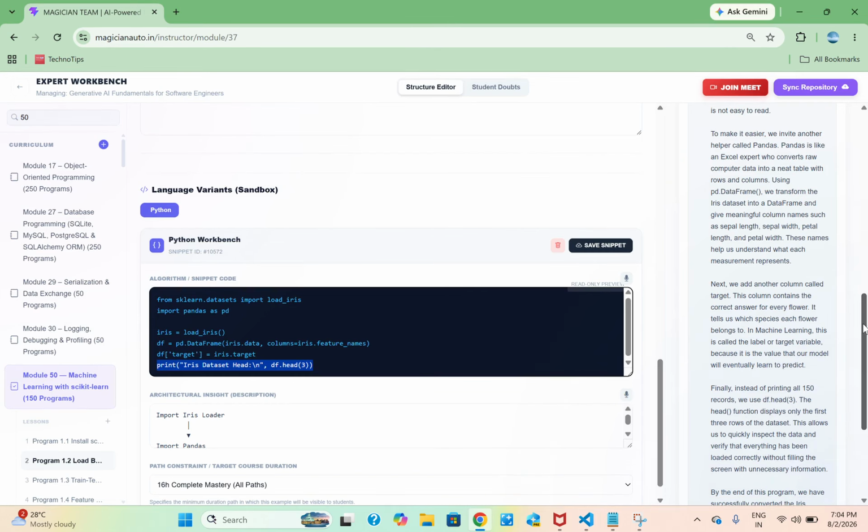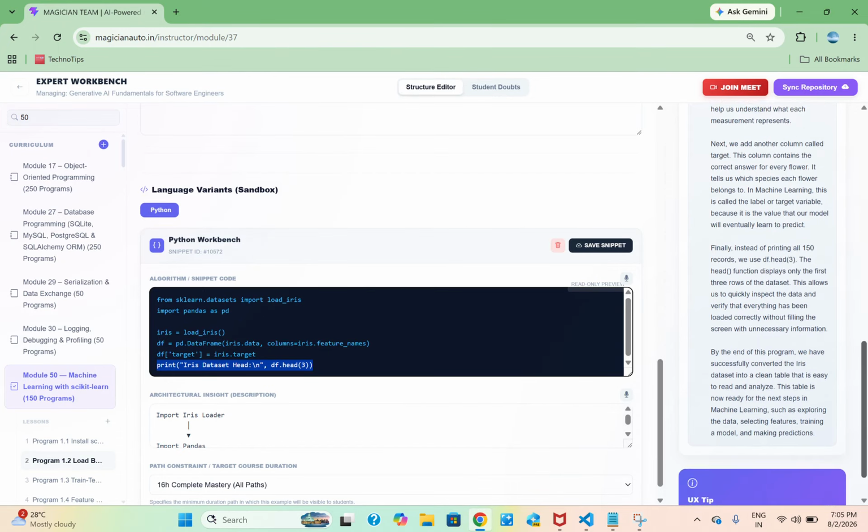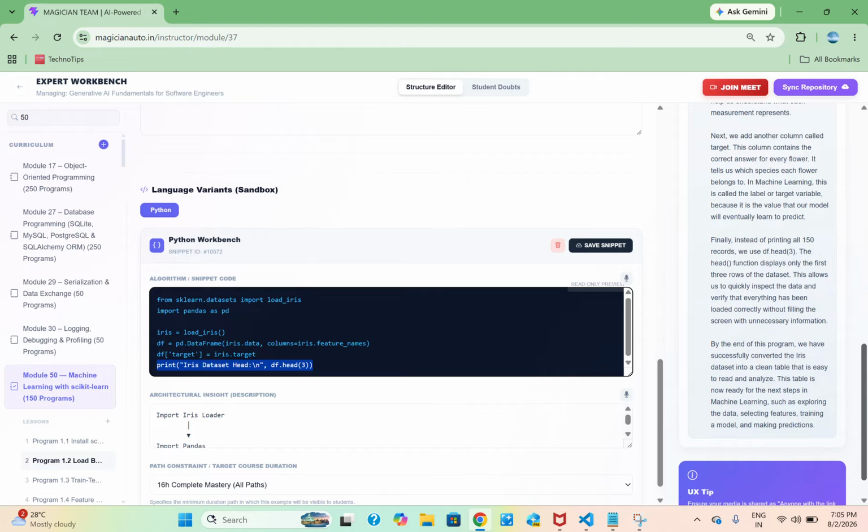So instead of printing all 150 records, we printed only 3 records using the head function, and to print all the records, we just used df. By the end of this program, we have successfully converted the iris dataset into a clean table that is easy for humans to read and analyze. This table is now ready for the next steps in machine learning, such as exploring the data, selecting the features, training a model, and making predictions.